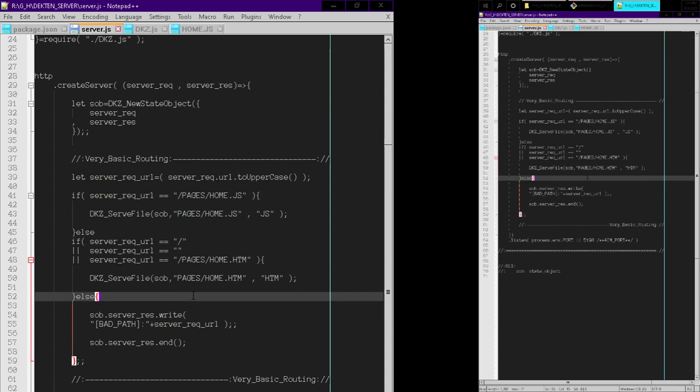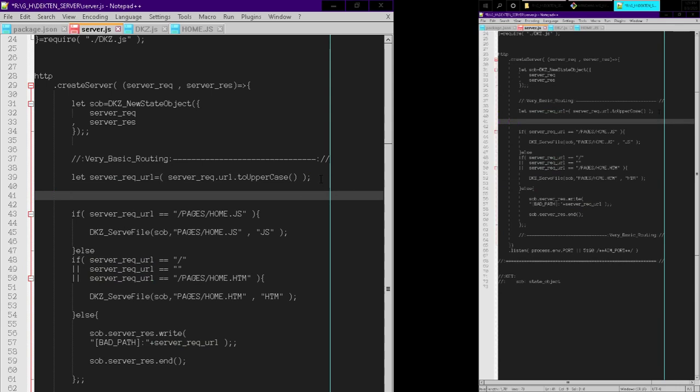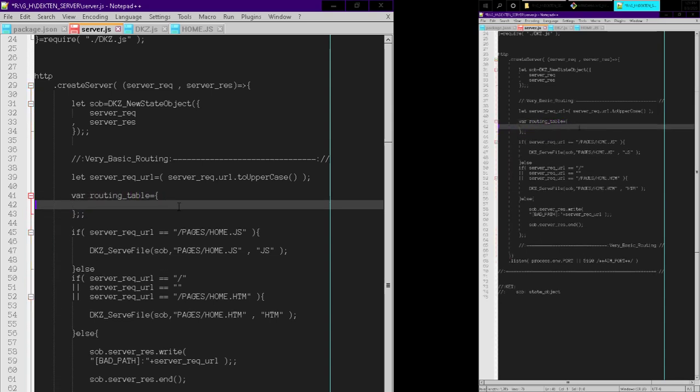I'm trying not to get too clever, though. You know, let's just do it. We'll try not to be too convoluted as we do it. So a routing table, right? And then the key.